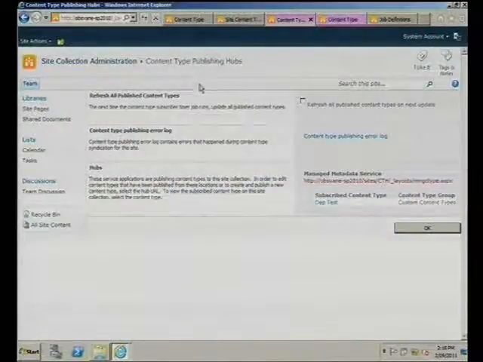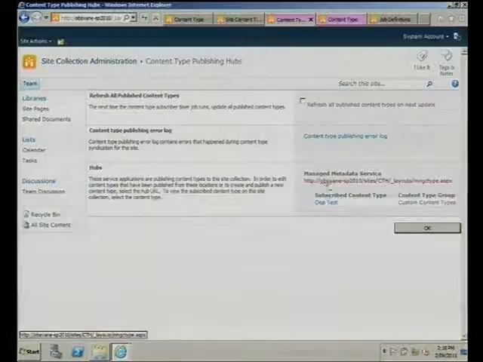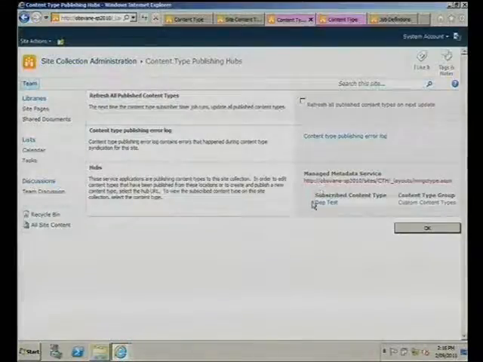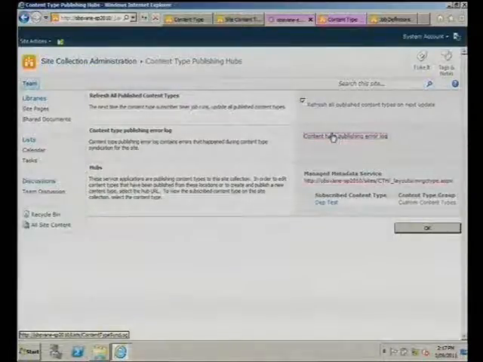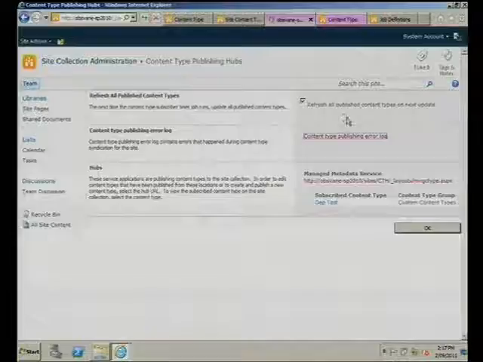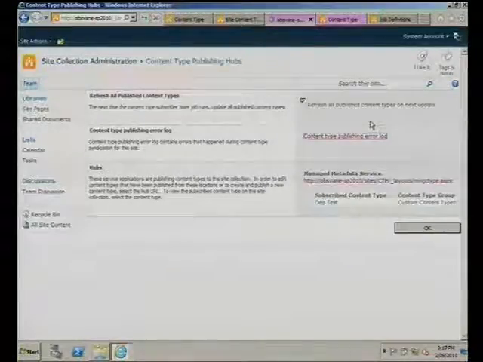We can also see down on this site that if something's gone a little bit wrong with the content types that it's subscribing to, we can see down here that it is subscribing to that hub and that we've got the particular content type coming down. We can actually pick that we want to refresh, and then it will pick up all those changes to the content type and push it down. And we also have a log file. So if we were receiving errors for some reason with publishing the content type down, we can then click through to the content type publishing error log, and that will give us some indications on those errors.